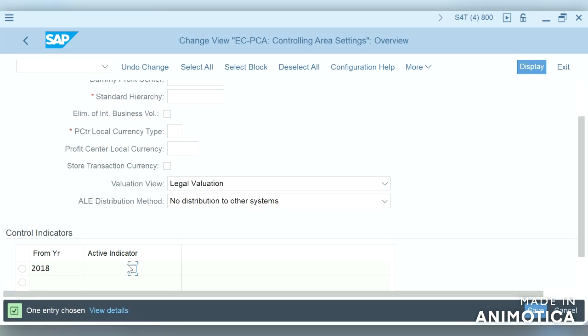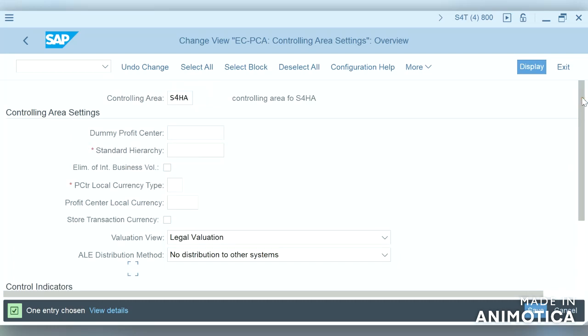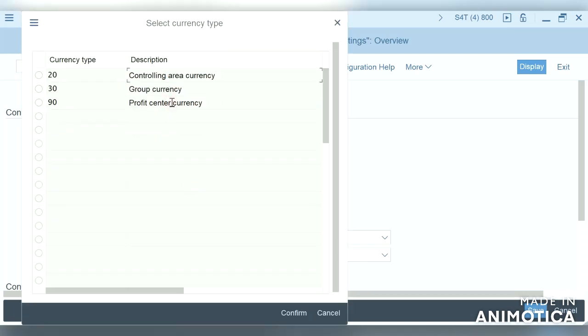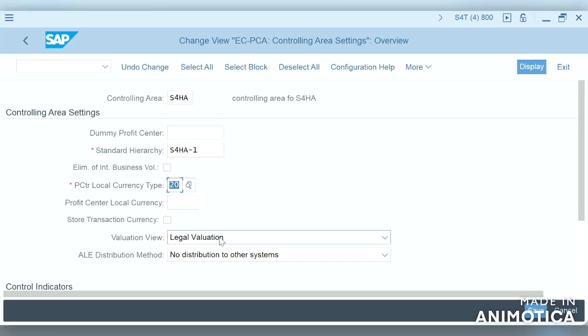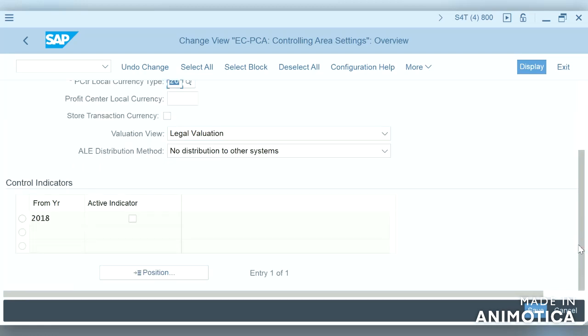So we can see this is not activated, so we will create a standard hierarchy S4 HA-1, and profit center local currency type will be the same as the controlling area currency, and valuation view is legal valuation, and control indicators.